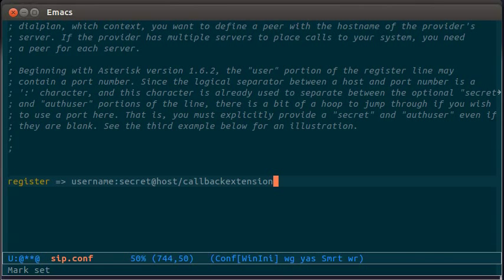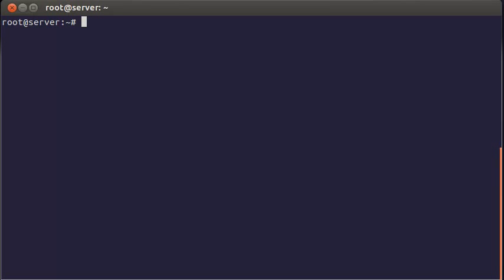When you registered on your provider's website, you got a username and a password. You need to use them in this command. Username, password. Instead of host, put a domain name of your provider. And I'll just remove callback extension for now. If you have problems on this step, know that providers usually tell on their website what information you should enter to connect to their server. Let's see what has changed.